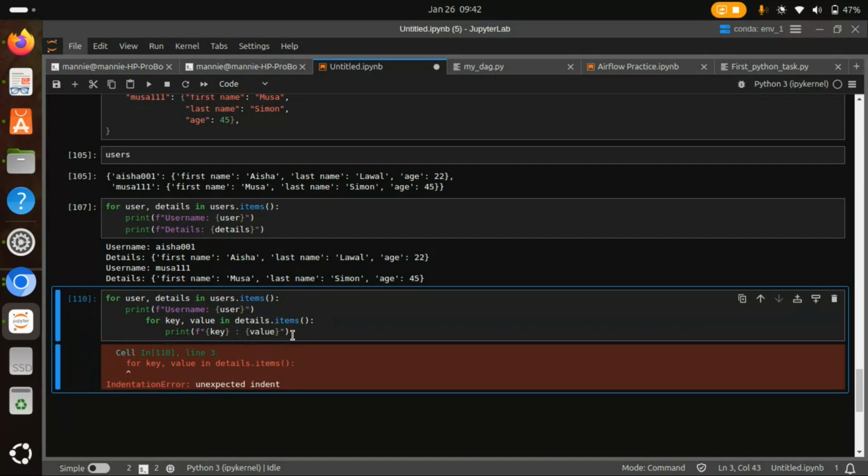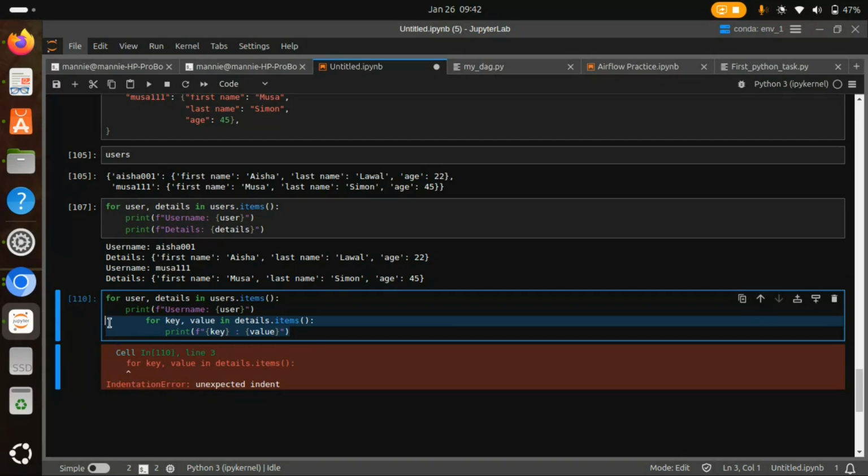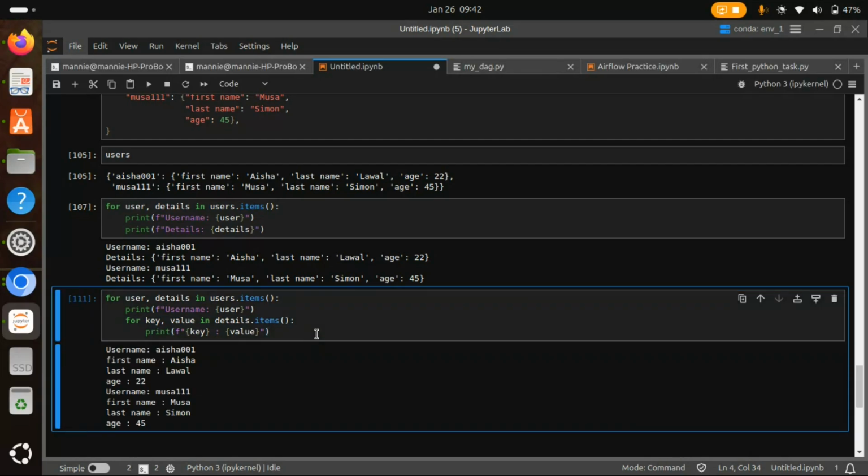Okay. This is an unnecessary indent. Sorry, this is supposed to be like this. Yeah, it's supposed to be on the same level with this. Sorry about that. Now you can see I have the username here. Then I have the details. First name is Aisha, last name is Lawal, age 22.